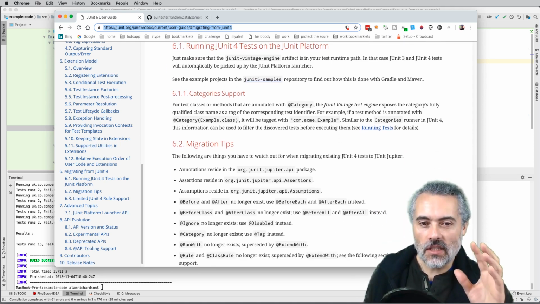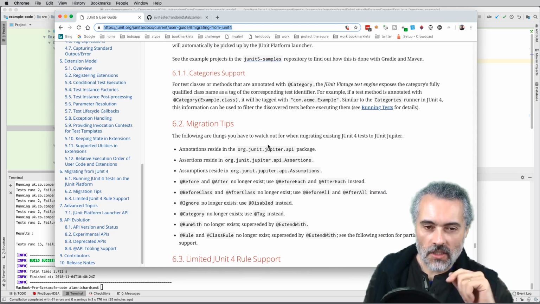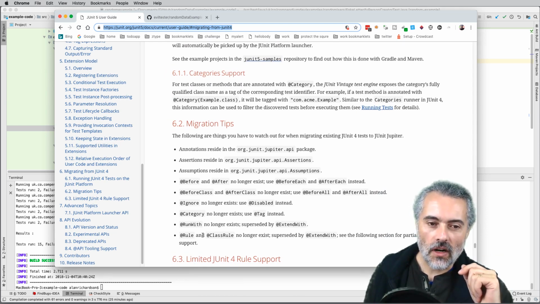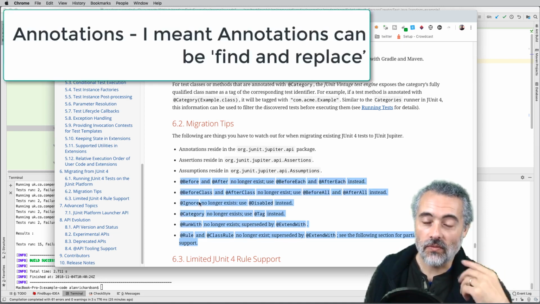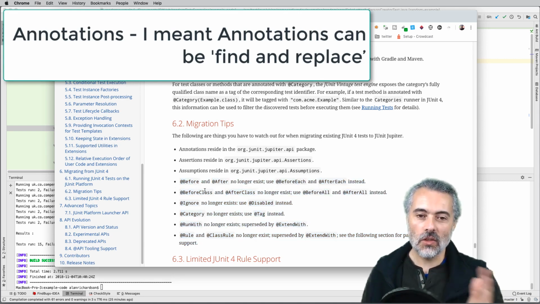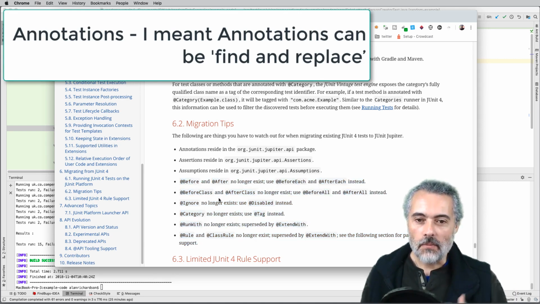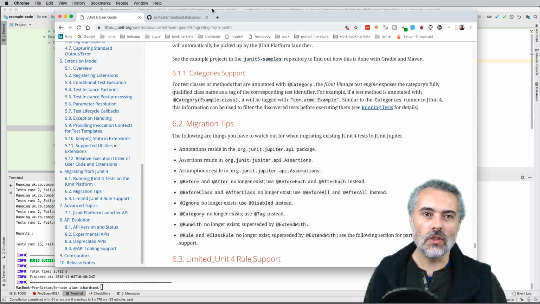So it's got migration tips. It explains some of the differences. I'm going to have a look at some of this in the code. The differences, a lot of it are assertions. And we can change the assertions pretty much with find and replace. We can do a find replace right across the code base because these are one-to-one mappings. What we have some issues with are the assertions that are in JUnit. So let's have a quick look at the project.